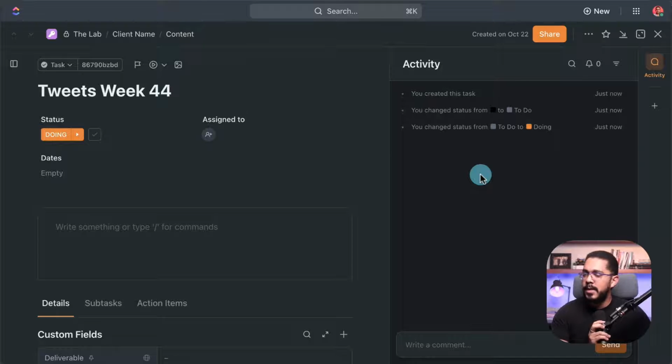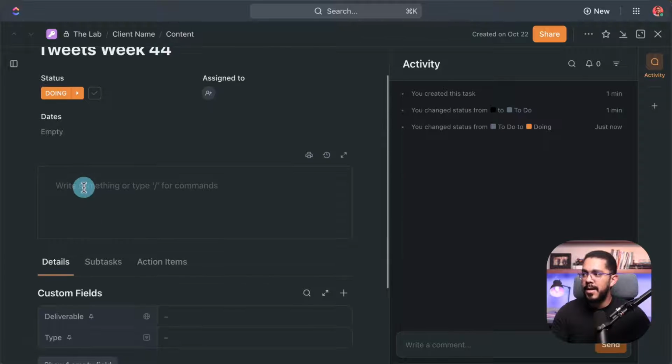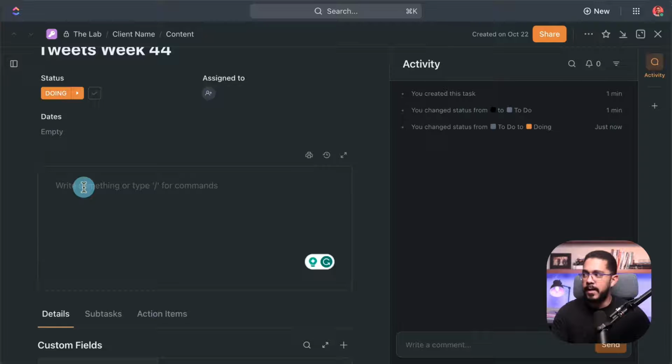Now, what are the next things that you need to understand about ClickUp? Well, these are the parts that you're going to be using the most. The status, the assigned to if you run a team, when you want to complete the task or by when, you can see that as a due date. And here you can literally write your stuff right there, your content.